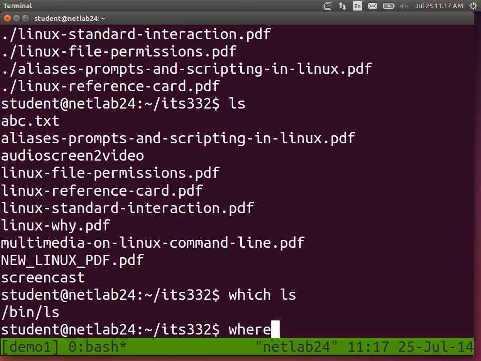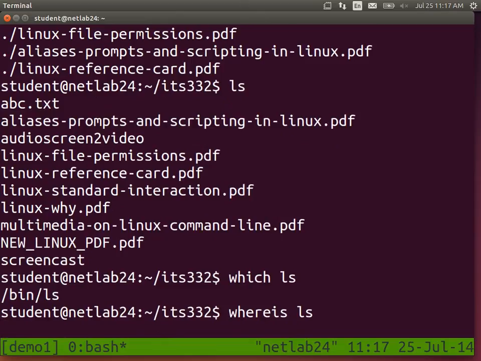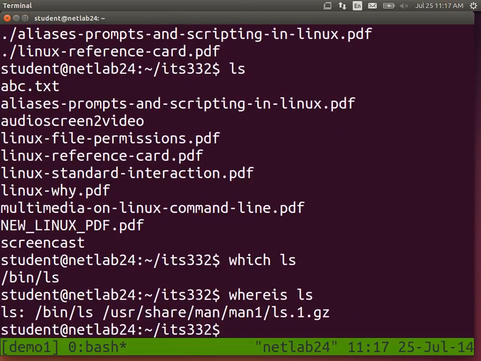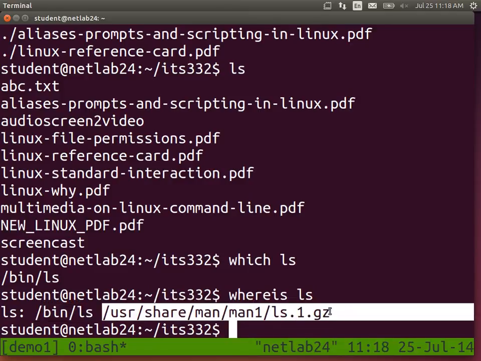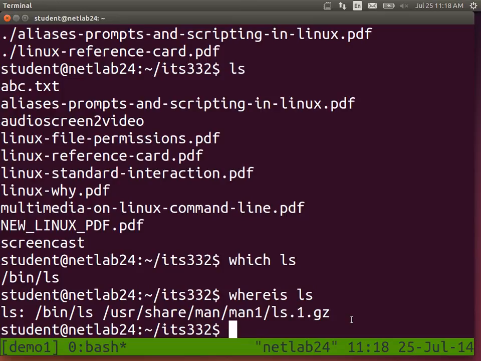There are others, I think. Where is ls? It's a little bit more complicated than which. It searches not just for the program but also the manual page. ls, the program is in bin. The man page, the help, is this file. You don't need to know about that, but whereis will give you more information about a program. There are other ways to search, but that's enough for now.